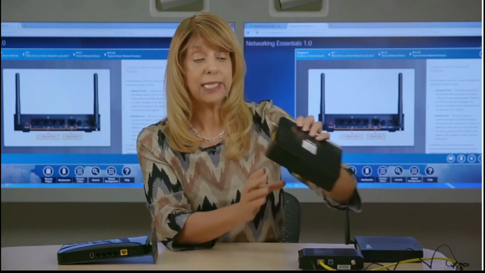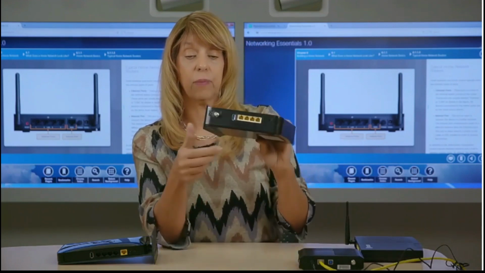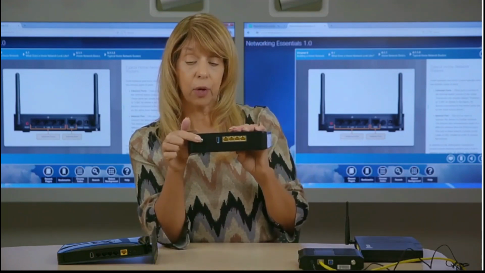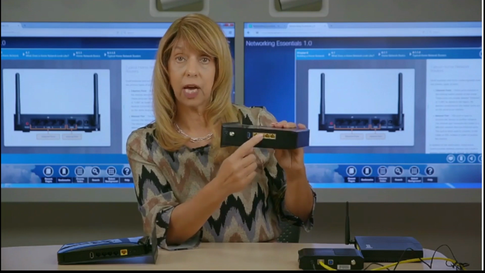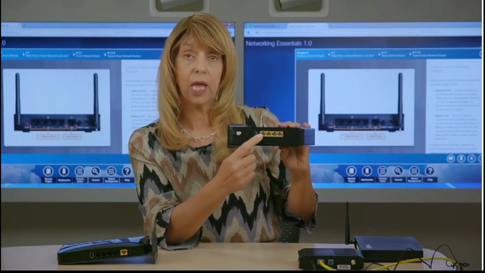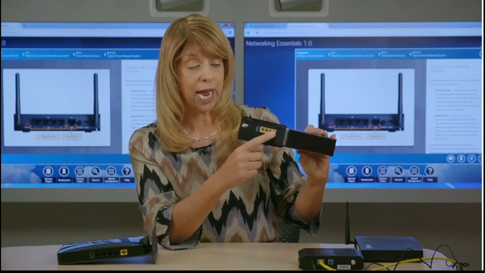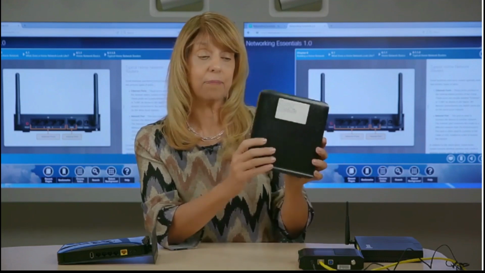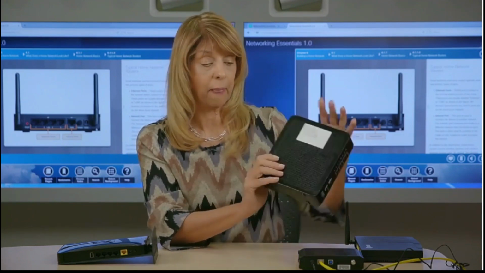On this one, it doesn't require the connection from the modem because it has the modem built in, but it also does have the same network LAN ports that you can attach devices, and it has a built-in wireless access point.